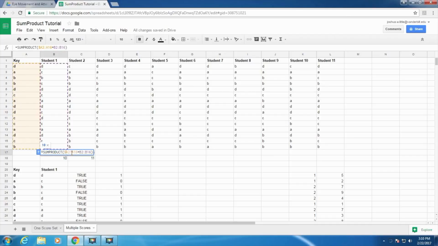So I'm just going to add a $ sign in front of the A, a $ sign in front of the 2, a $ sign in front of the A here, and a $ sign in front of the 16. And what that does is whenever you copy this formula, the key always stays the same, as such. And there you go. Now we have the score for each student.